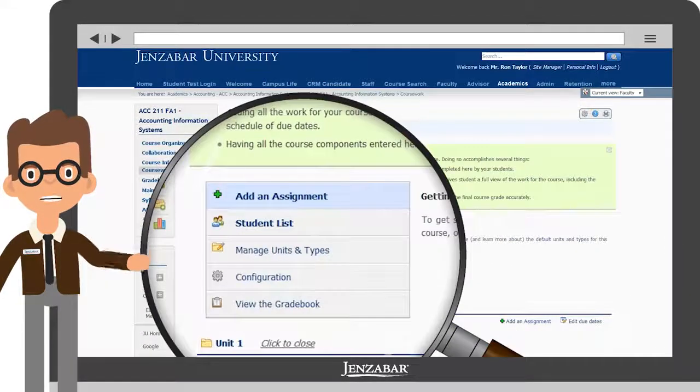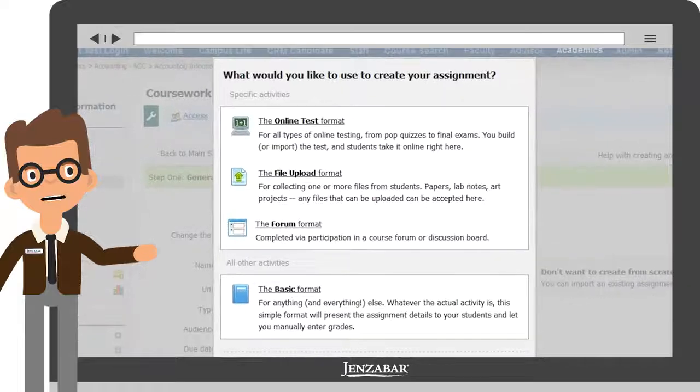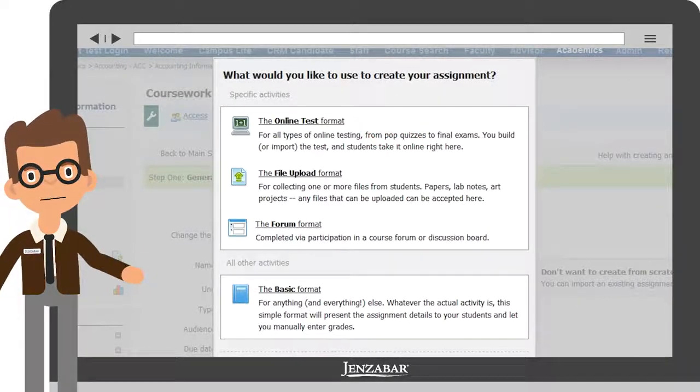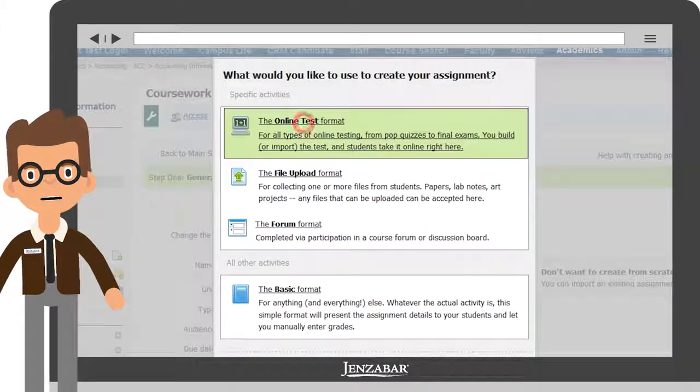We'll begin on the Coursework page within your e-learning course. Here, select Add an Assignment. You are now given 4 format options for creating coursework: online test, file upload, form, and basic. Since we're creating a test, select online test format.